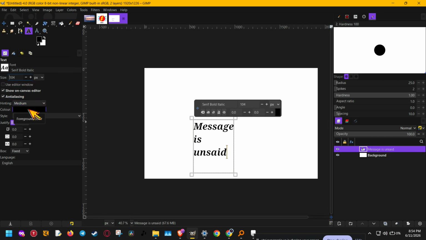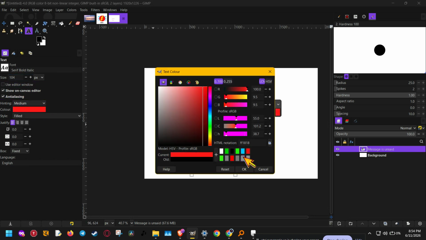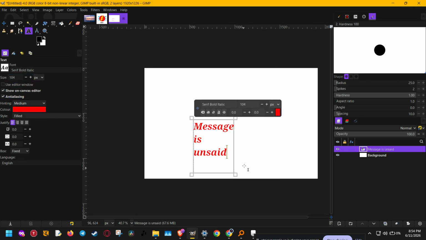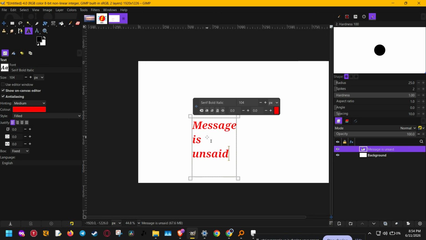Next, you can change the color of your text by clicking the color box. This opens the color picker, where you can select any color you want. This is great for matching your text to your background, your branding, or the overall style of your image.